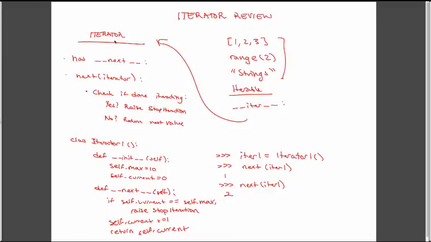Now, it's possible that a single object implements both iter and next. If that's the case, then iter can simply return self. So if I wanted to add an iter to this iterator class right here, then all I would have to do is define iter and have it return self, because it's already implemented this next. Okay, so iter simply returns self, or returns some iterator.